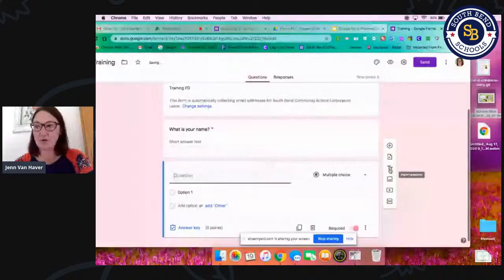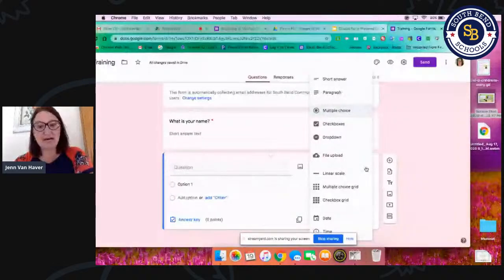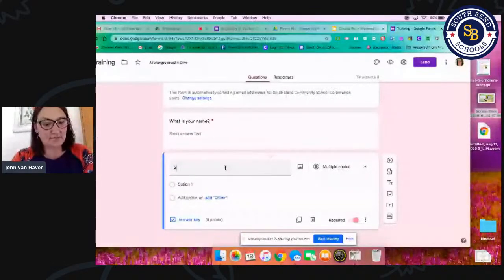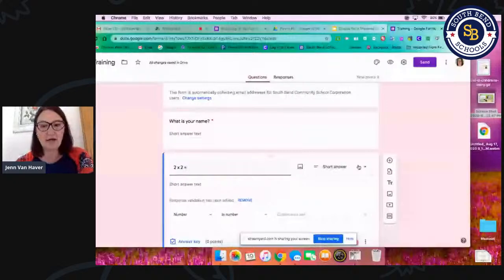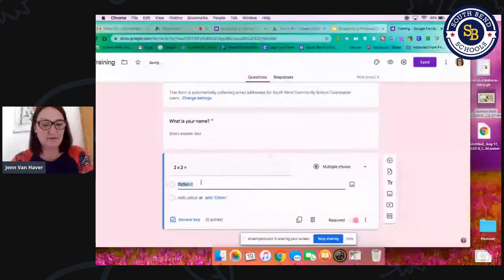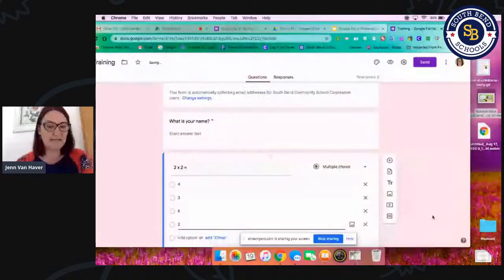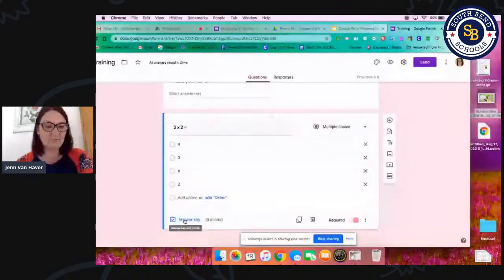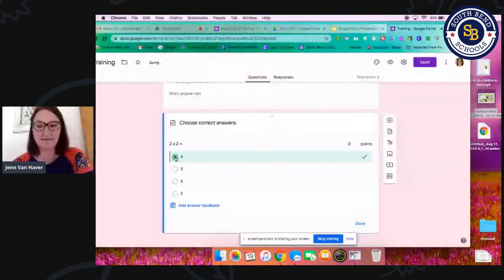Now I have my second question. We also have multiple choice, check boxes, and drop down. So I could have something such as 2 times 2 equals, and I could have that be multiple choice. So I can make that be 4. I can hit return, 3, 6, 2. The thing when you're doing these, then you want your answer key. 2 times 2 equals 4. And so now this is self-grading.